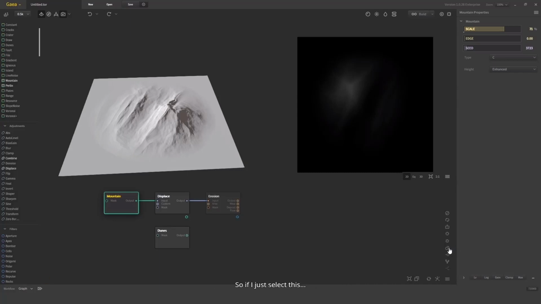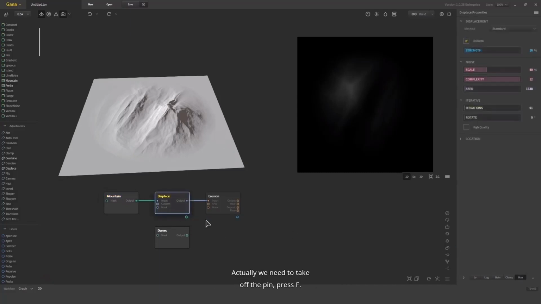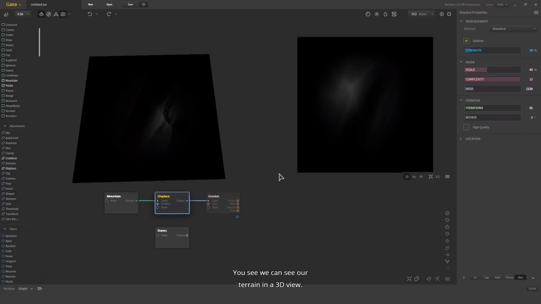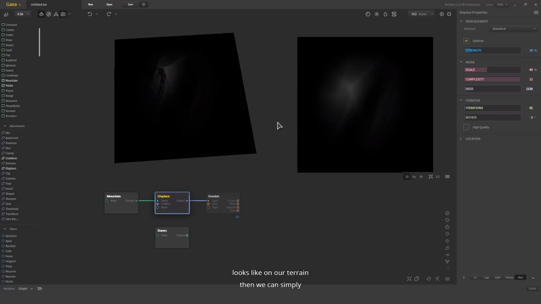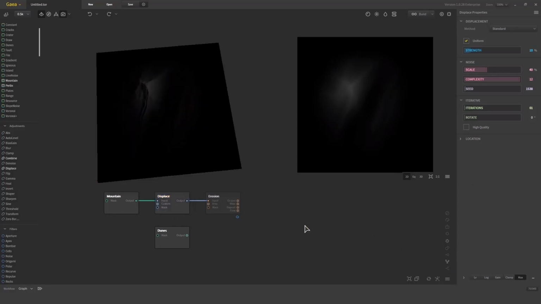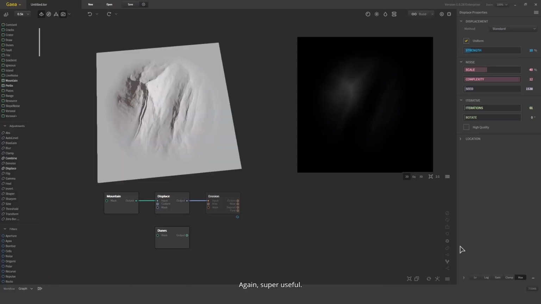And then we have the toggle node, so we can switch between the 3D or 2D. So if I just select this, actually we need to unpin, press F. You see we can see our terrain in a 3D view. But if we want to see what the 2D map looks like on our terrain, then we can simply press this, or press U for the shortcut. Again, super useful.